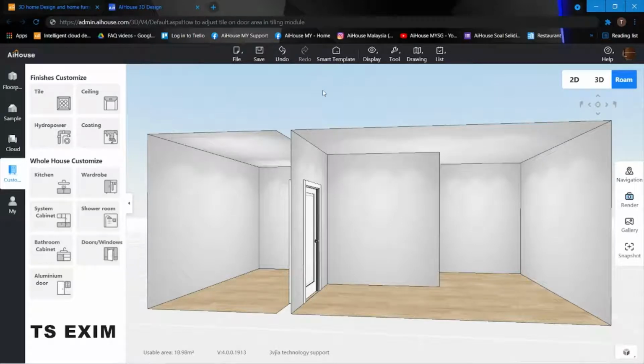Hey guys, in this video, we'll be learning how to adjust tile on door area in tiling module. Let's get started. As you can see, I have two rooms here, right? So over here, we have a door, right?